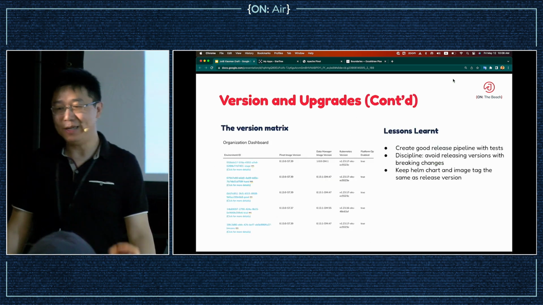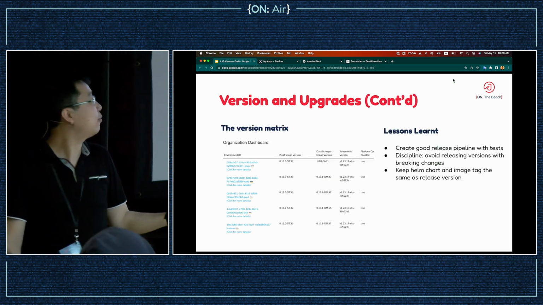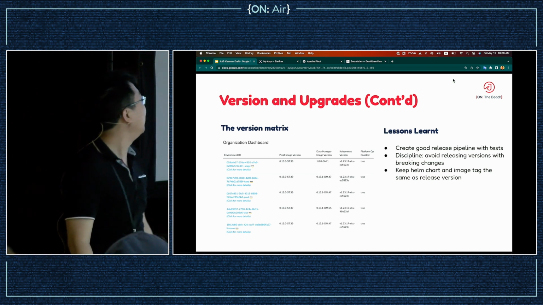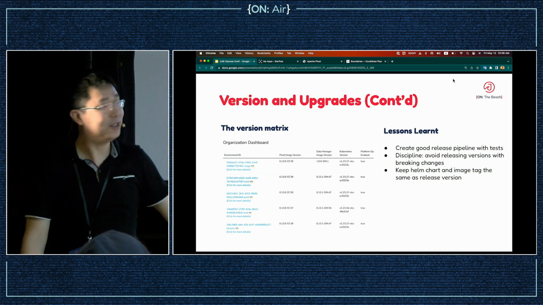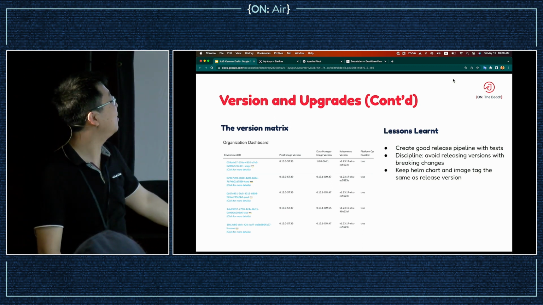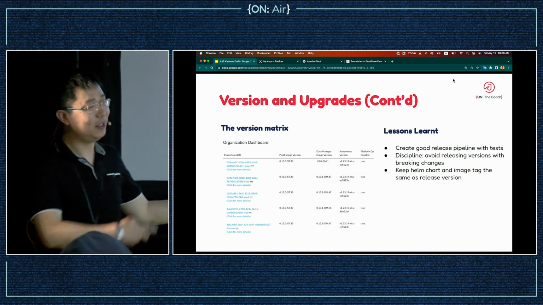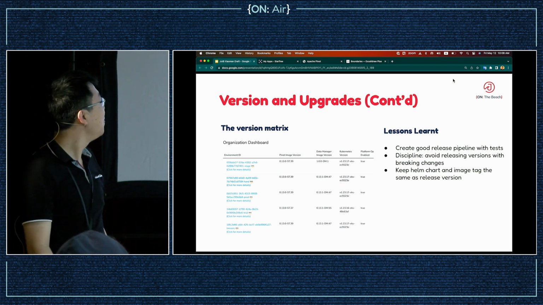So what we end up with for the version upgrade operation is something we call a version matrix. Each customer has its own Pinot version, has a platform version, has a Kubernetes version. So it's basically a matrix, as we will see. Different versions showing up everywhere.